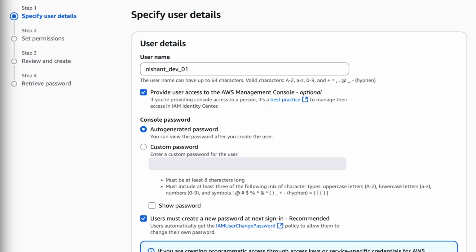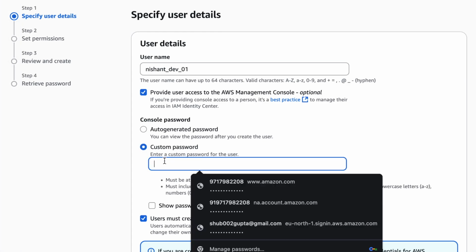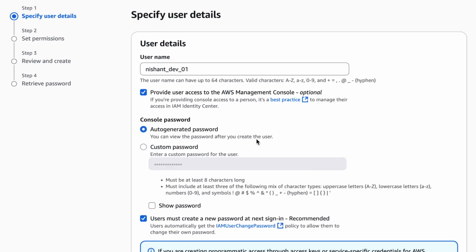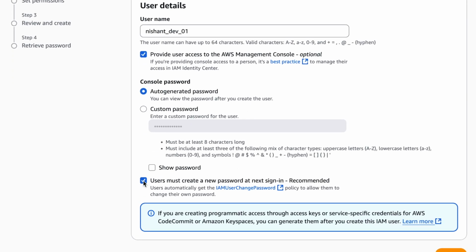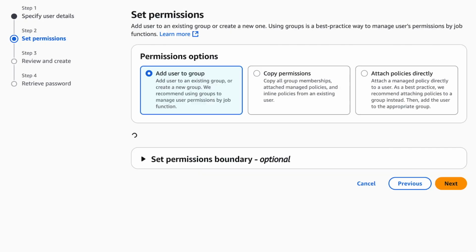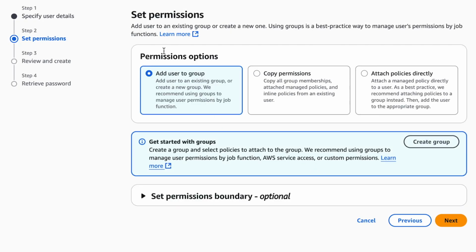There are options here for the console password. It can be an auto-generated password or a custom password. I am going to select and write a custom password here, and uncheck this option, because I don't want the user to create a new password at the next sign-in. It is recommended in production, but not in this case. So I'm going to click on Next and leave the permissions as they are.